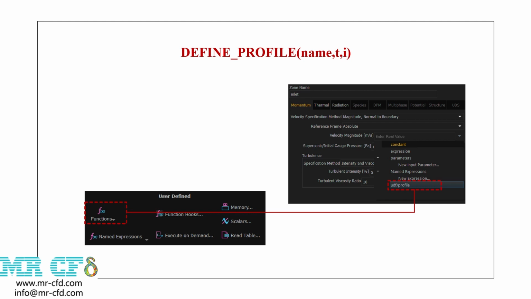To activate the UDF, you first need to call your desired UDF in Fluent software. Then go to the part of the software environment where the UDF is to be applied, and finally activate the called UDF in the appropriate place. So first, go to the Define tab, then to User Defined, select Functions, and from the appearing menu, choose Compile. This will call the desired UDF in Fluent software.